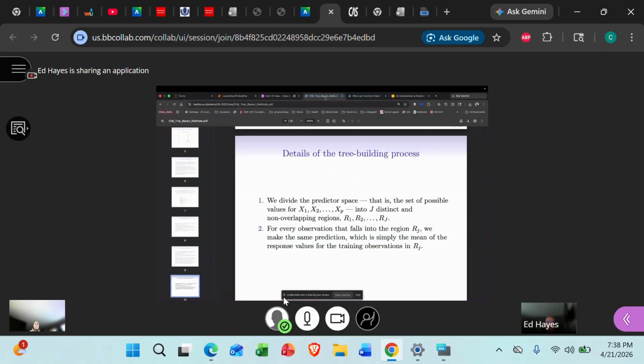Okay, so the details of the tree building process. We divide the predictor space, that is the set of possible values for the x's, which are the features of your model, into J distinct and non-overlapping regions, R1 through RJ. Then for every observation that falls into region Rj, this means observations we haven't looked at yet, we make the same prediction, which is simply the mean of the response values for the training observations.